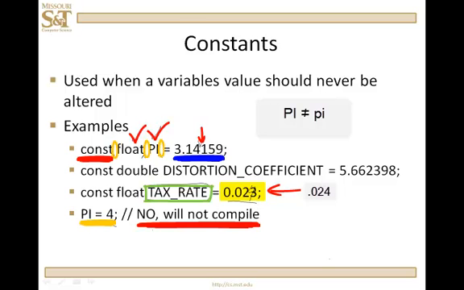Two. You know what pi is. Pi is 3.14159. Not everybody does. Suppose that I have distortion coefficient 5.662398. In other words, you're reading a line of code buried in my program, and this number, which we call a magic number, appears. You see this, and you think, well, what is that? I'm multiplying something by 5.66. What is that number?